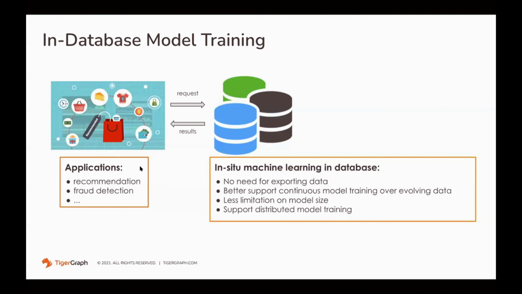It has less limitations on model size. Because it's an entire database, you can train and split your data accordingly and then run your models on that. And as I already mentioned, with TigerGraph, all this can be done in a distributed system. So it gives you the speed to have your data processed and loaded into your applications much faster.